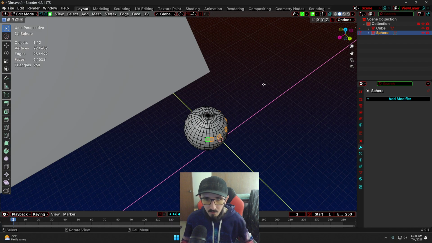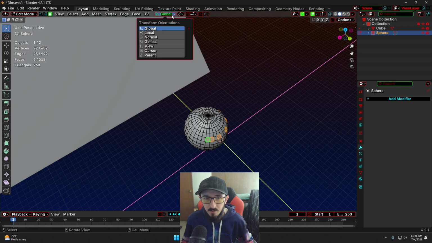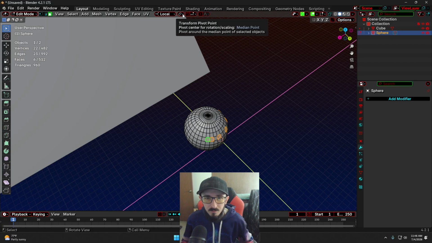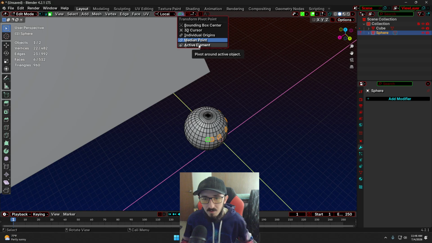Maybe it's not quite right. We say, you know what, we need this to respect the center of that object. Let's go to, oh, that's global. I guess local. Transform point, 3D cursor. Active element, we could do that. That'd be the selections that we made. Median point is the middle of those selections. Individual origins, that would be each object respects its own placement. 3D cursor, that's going to be in the center.